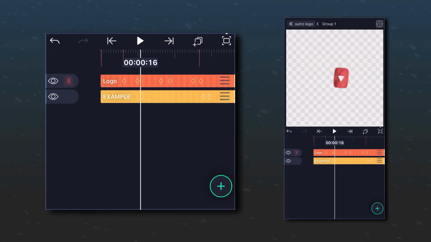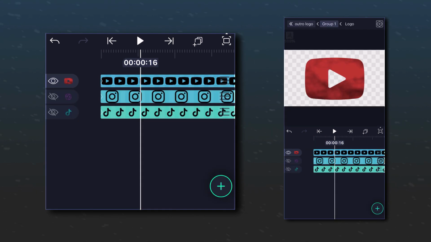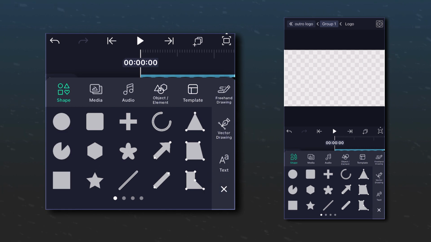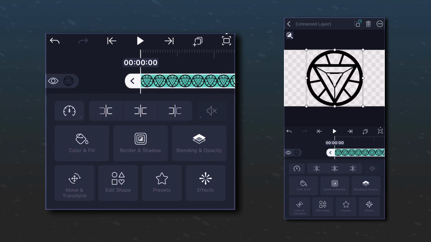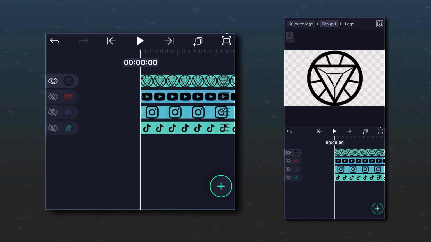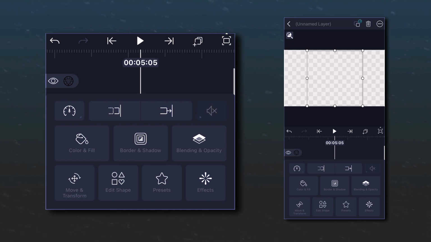If you want to add your own logo here, go back to the Logo group. Hide all the layers. Now add your own logo in PNG format. Make sure that it's a proper PNG image, otherwise it won't work. Now adjust its size accordingly. Extend the length of your logo to match the length of other logos.